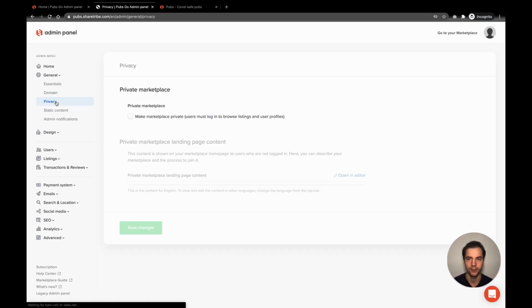So then the next step is privacy. We can make our marketplace private, which means that users must log in to browse the listings and create user profiles. This could be handy if you have a lot of exclusive content and you want to get a lot of user details. But in our case, we just want to have an open marketplace similar to Airbnb, where you can browse the website without being logged in.